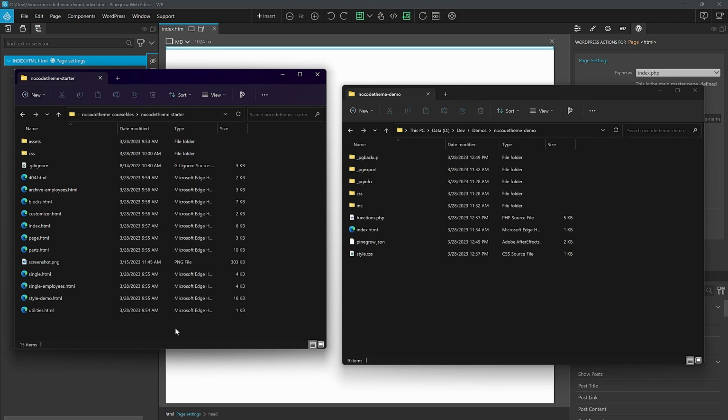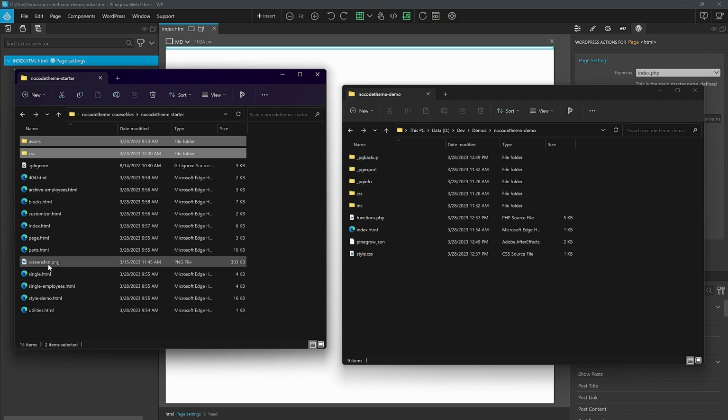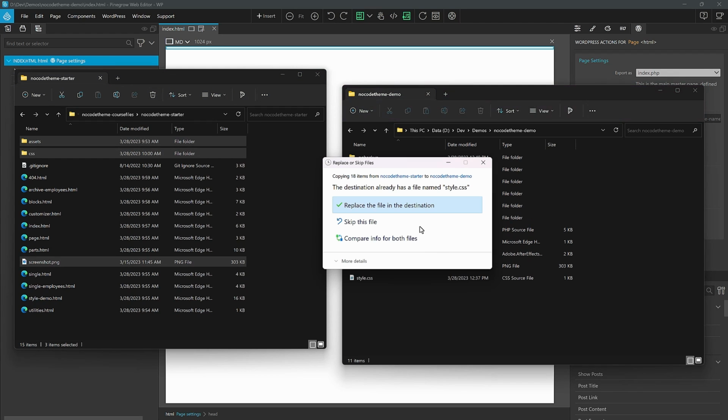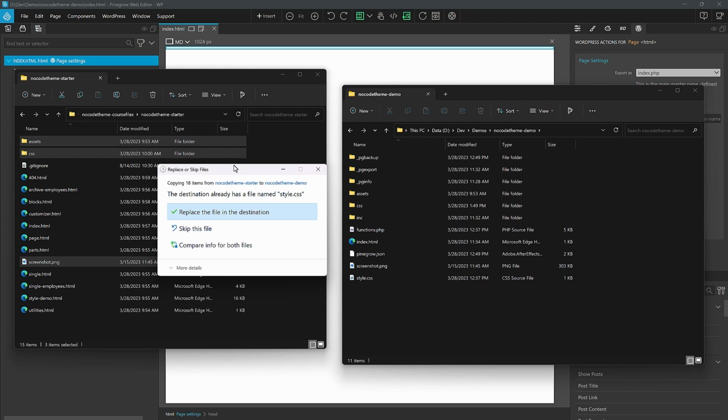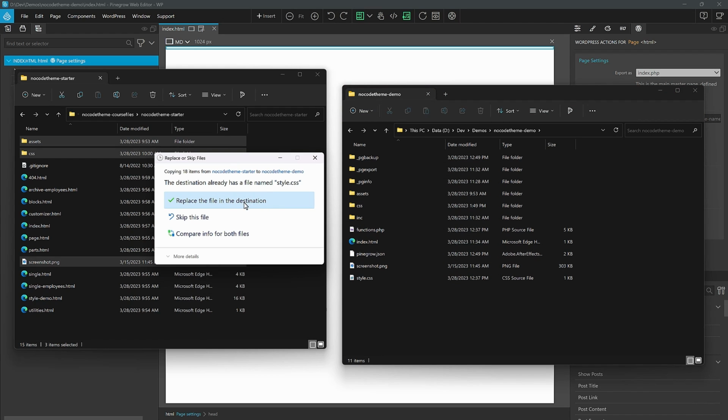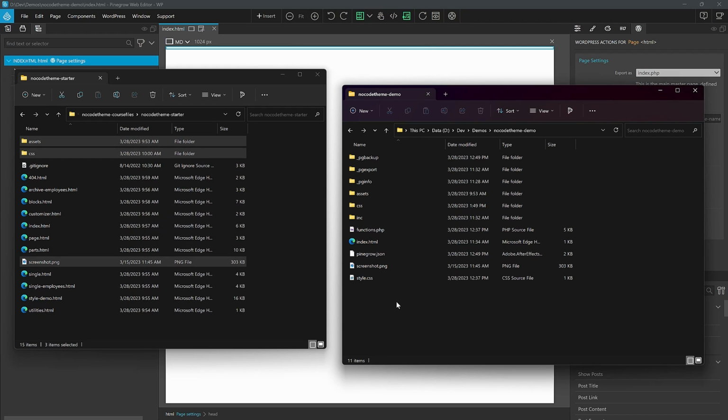The last thing that we want to do is bring over some of the demo data so that we can get this project started. So over here on the left-hand side, I have the no-code theme starter folder that you downloaded from the course files. And on the right-hand side, I have our project directory, the no-code theme demo folder. What we want to do is copy the assets folder, CSS folder, and screenshot.png file over to our no-code theme demo folder. You might get a warning about replacing a file, and that's okay. Go ahead and do that. All it's doing is replacing the empty style.css file with one that actually has some useful information in there.